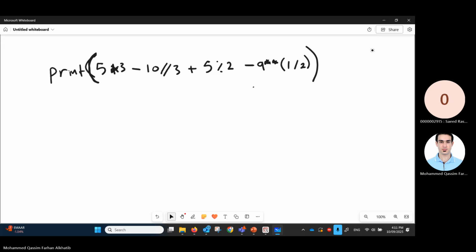We have the parentheses. We have 1/2. How much is 1/2? Half. So this results in half. Then after parentheses, what do we have? Exponents. Do you have any exponents here? Powers. The 9 to the power half. How much is that?